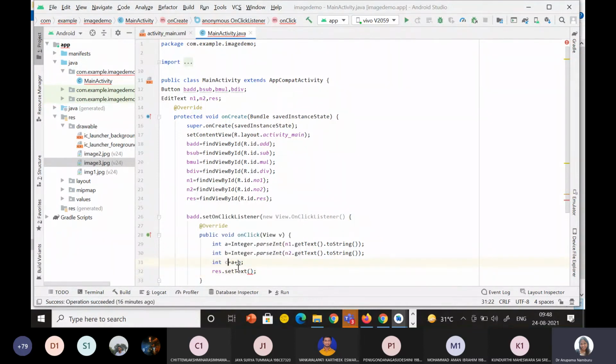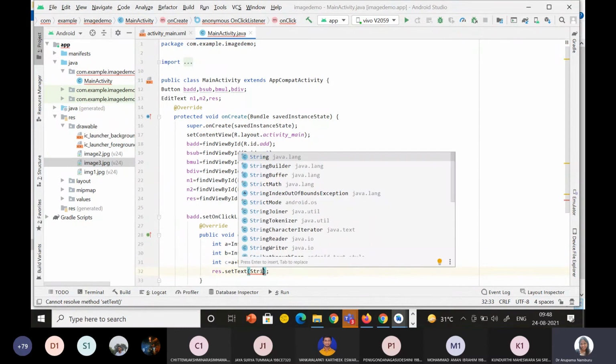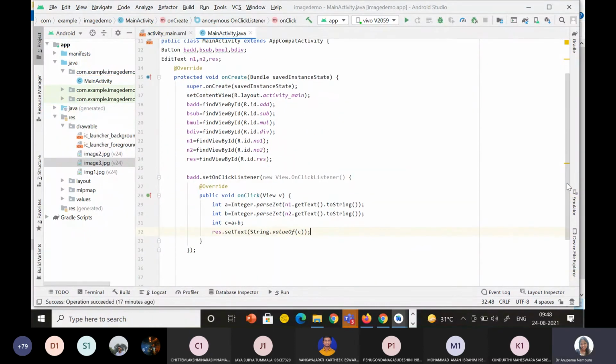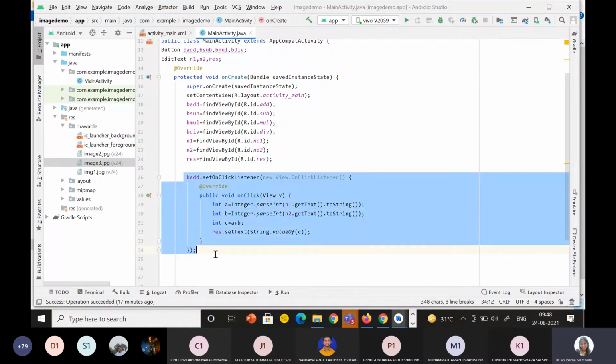But setText will set only a string, and here c is an integer. So what you need to do is convert it into a string: String dot valueOf c. So the value of c will be converted into a string and set to the result text.